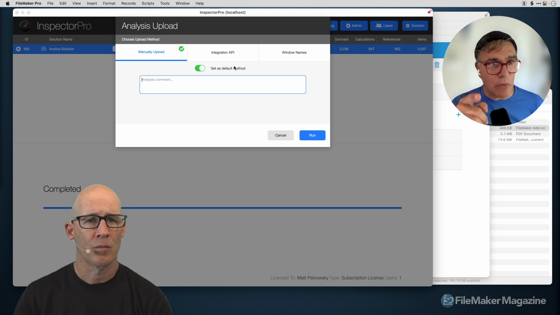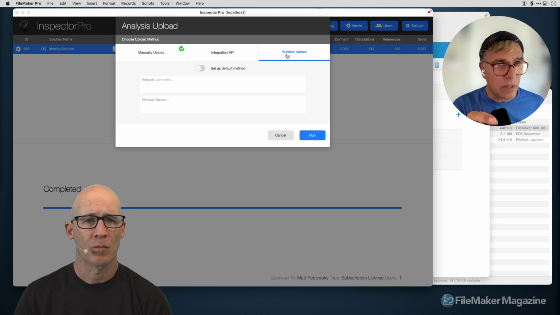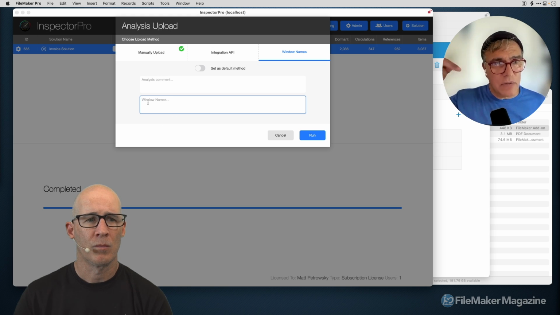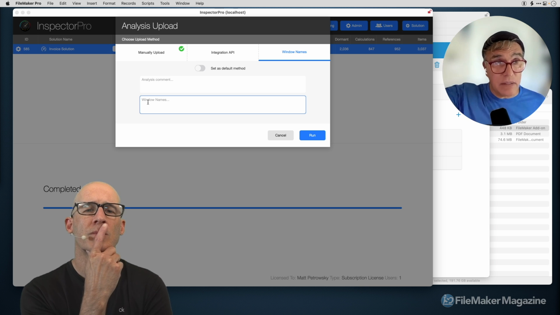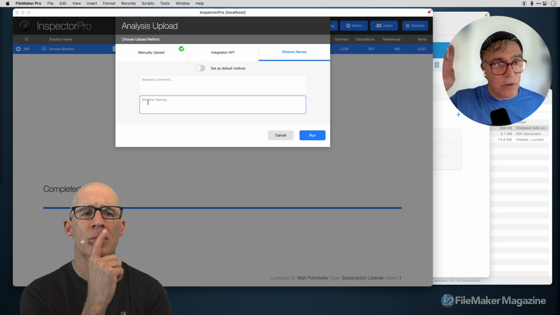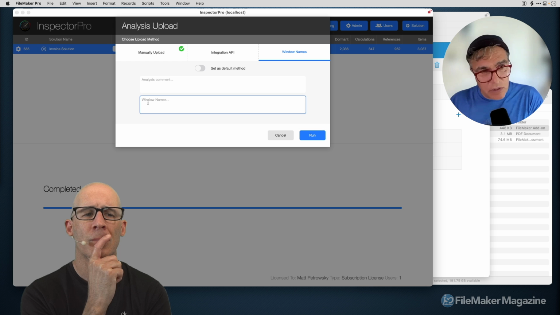The other option is by window names, the one on the right. Window names would allow you to type in the bottom field, where it says window names, the name of every window that you have open with full access. And what it'll do is cycle through all those windows and generate the save as XML output for all those windows into a specific directory.